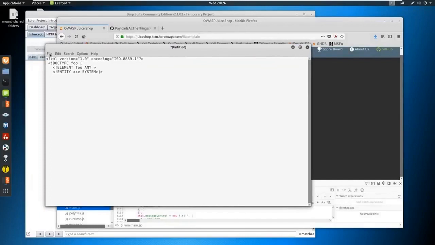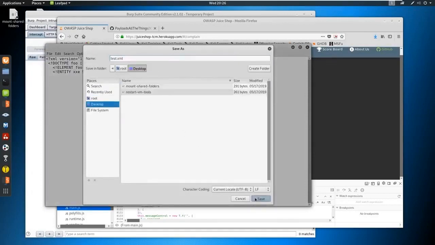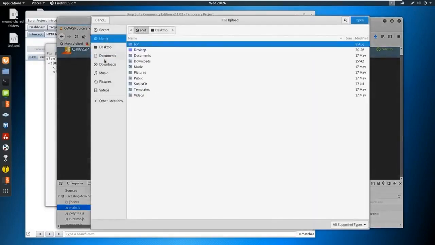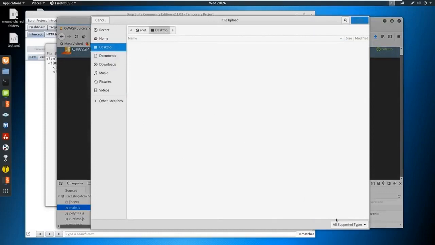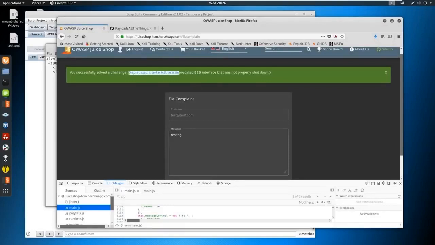So, okay. I've got this saved here. We can just save this as an XML file. We'll just call it test.xml and I'll put it on the desktop. And we can just go browse, home, desktop. We've got to do all files and then we'll grab this test.xml and then just say testing and submit it.